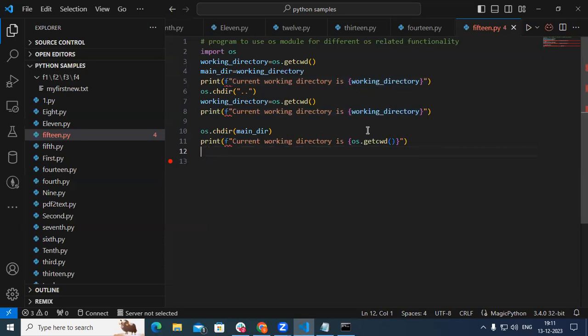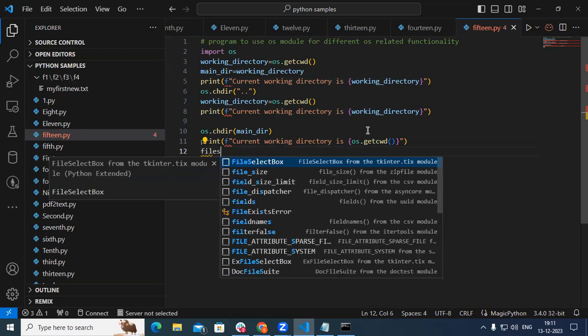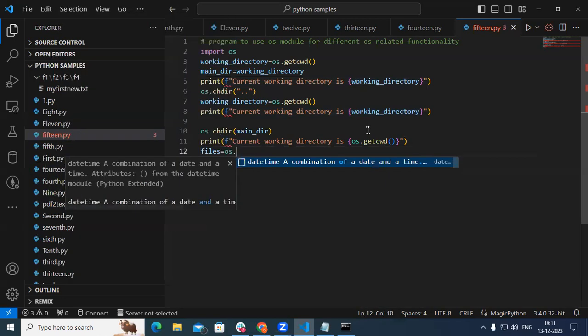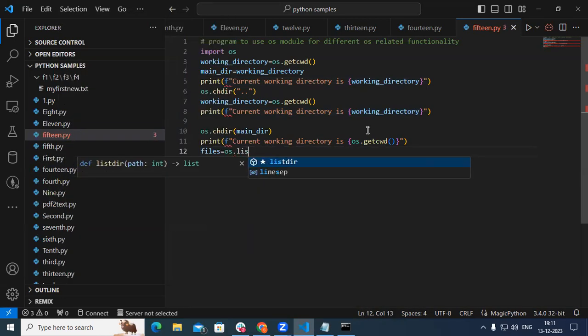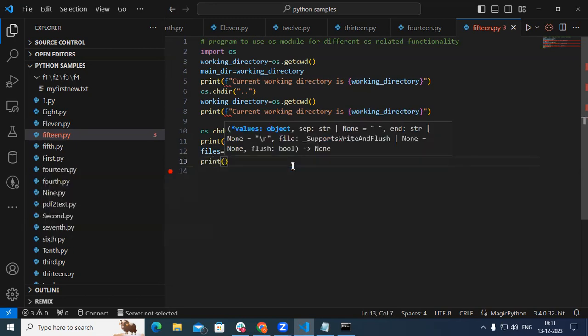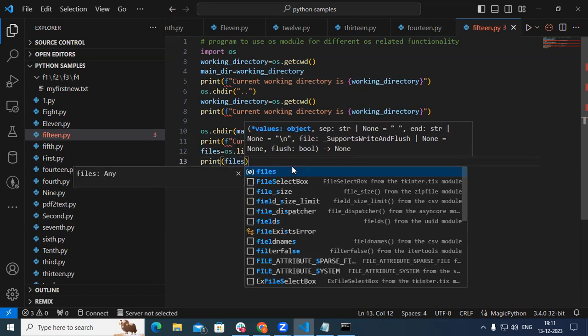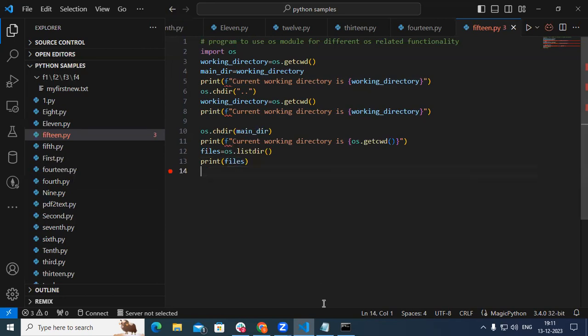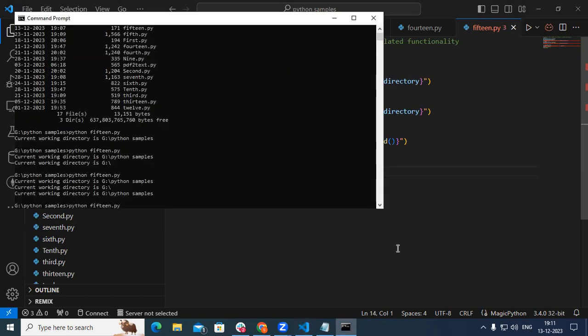Okay. So now here in this case, I write files equal to os.listdir. Using list directory, I can find whatever files are available here. Whatever files are available, like a list, I can print. So just go with print followed by files. This can give you a list of files. Whatever files are available, we can print them here. So just try to run this.